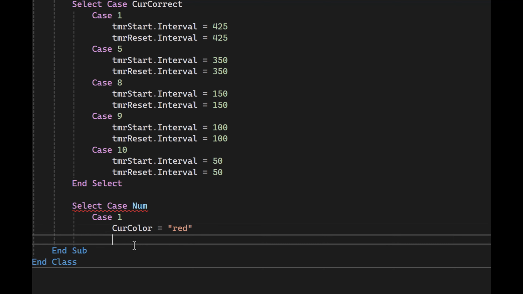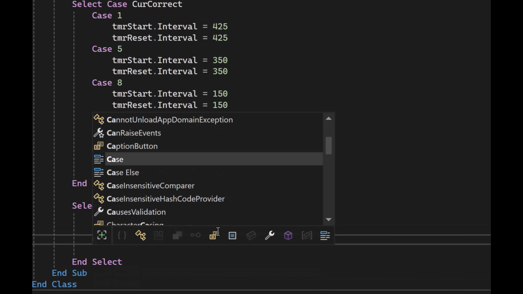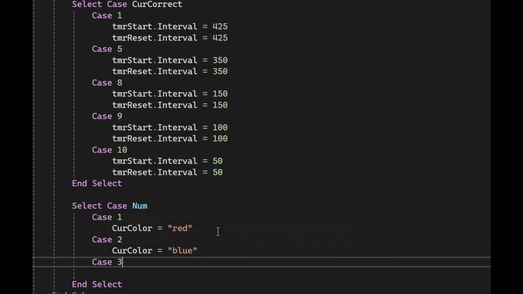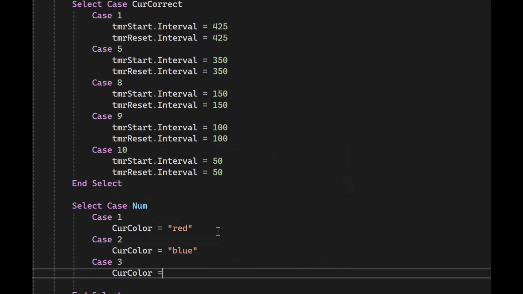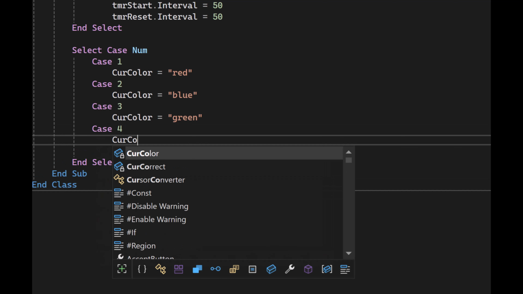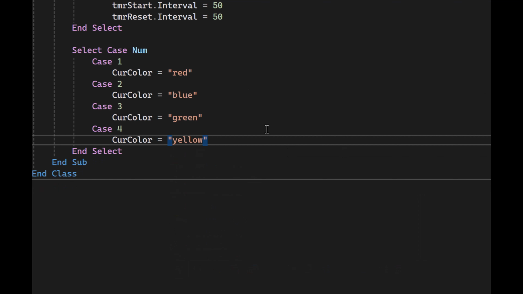Now I want to make sure I put that in all lowercase. I'm going to type it in select, get rid of that red line, because if you make it uppercase and you forget to make something uppercase later on, that's going to cause a huge issue. So all we're going to do here is cur color equals blue. Doesn't matter what order you have these in, because it's going to be a random number. So then we're going to have green, and then case 4, I'm going to scroll down here a little bit, and for case 4, my current color is going to be yellow.